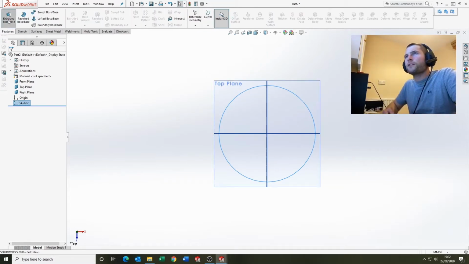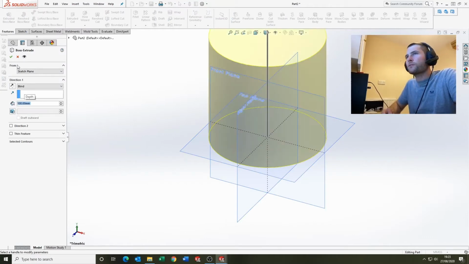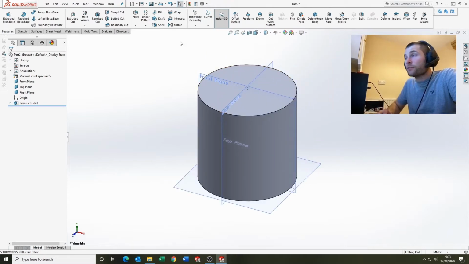Come up to features, extrude, give it 100mm depth. Now I'm going to introduce a new sketch tool.